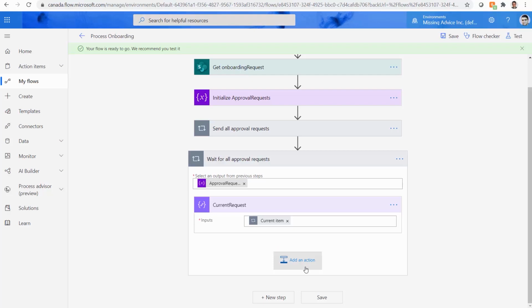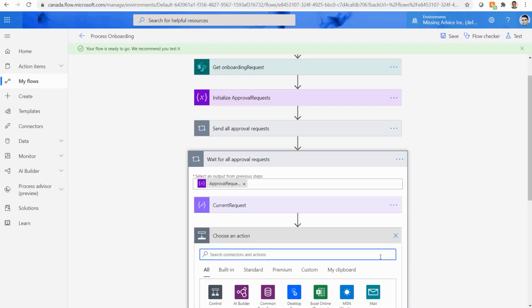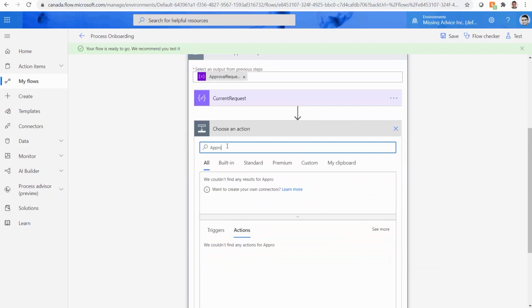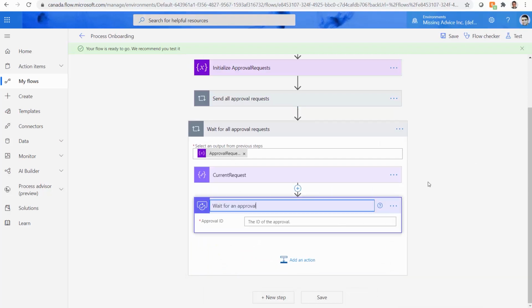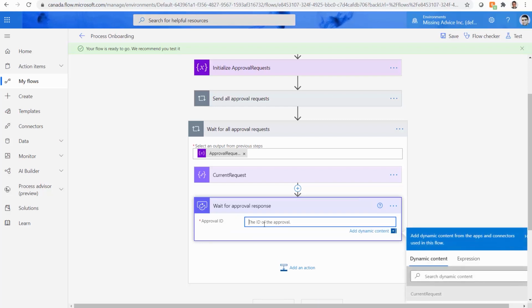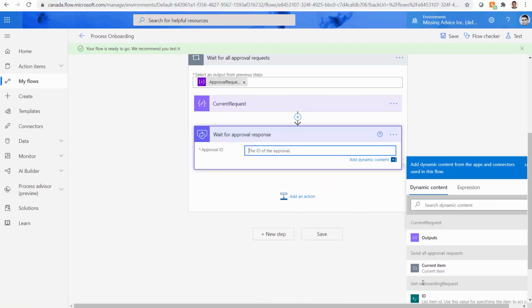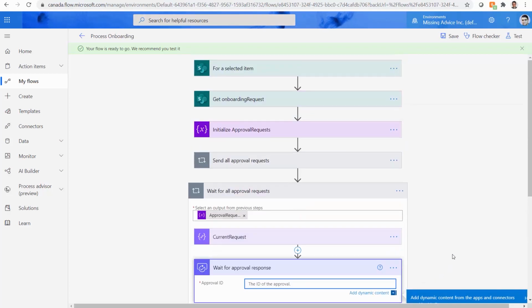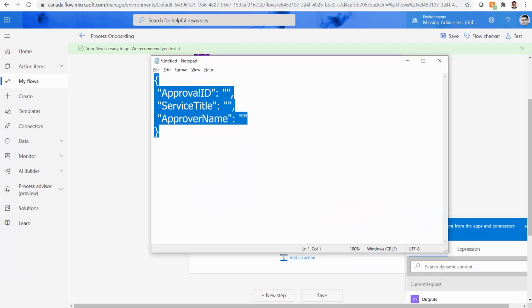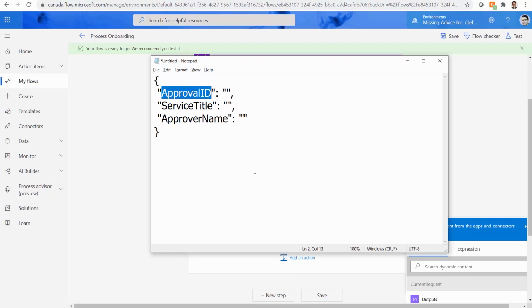When I have that, now I can start processing it in a wait for approval. So let me just search for approval again. This time I need to wait for approval. And I can rename it and call it wait for approval response. The approval ID that I want is going to be the current item of this array. The current item, I need to get it from here. Yes, you can see the current item here, but we need to use expression because we don't need the whole item. Inside it, I need the approval ID of the current item.